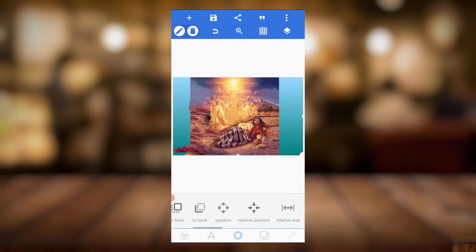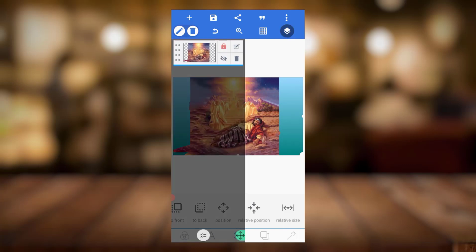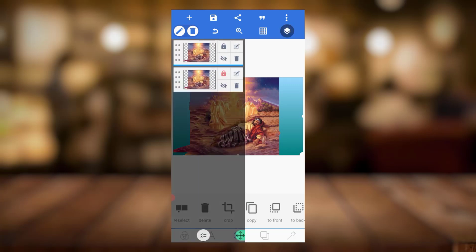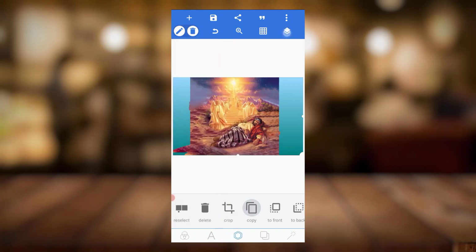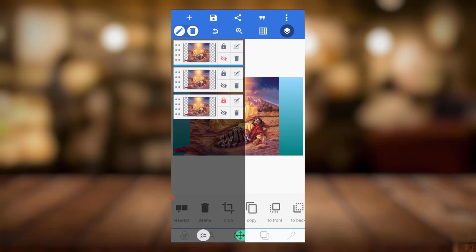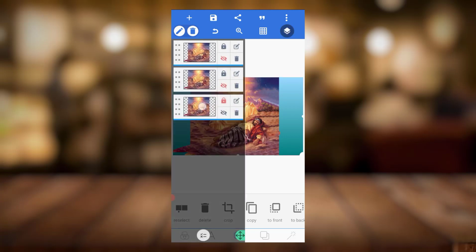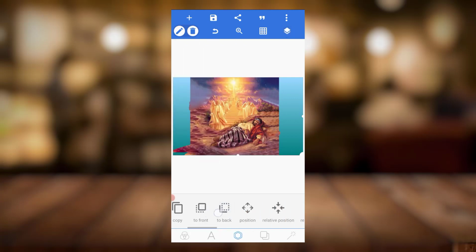The next thing is you have to duplicate this one. Let's duplicate it twice. Let's copy it. It's copied already. So I'll duplicate it again. Wow, I don't know why my phone is taking this long to copy. Alright, so these are the two duplicates I made.